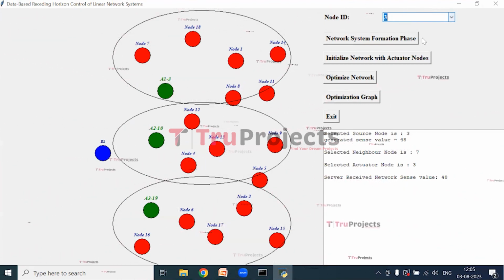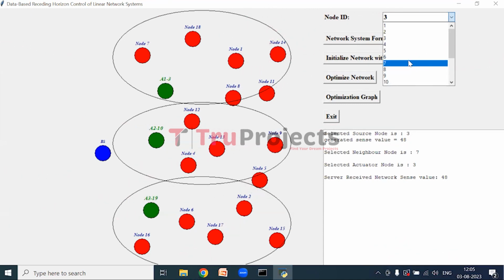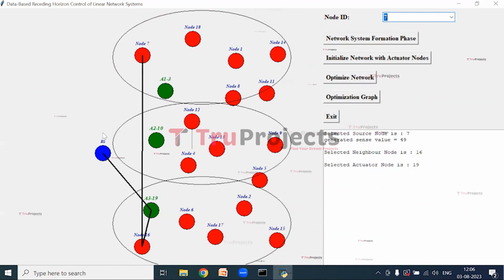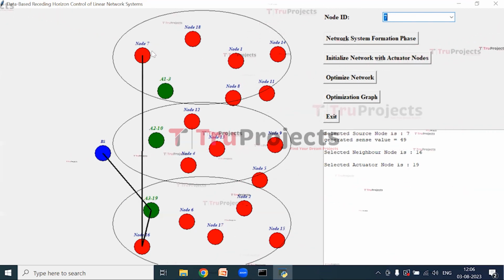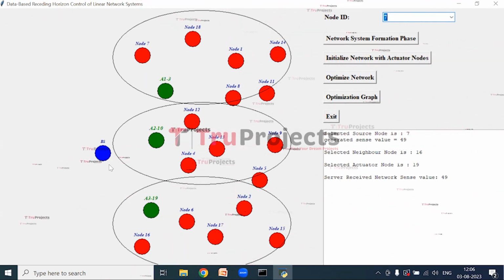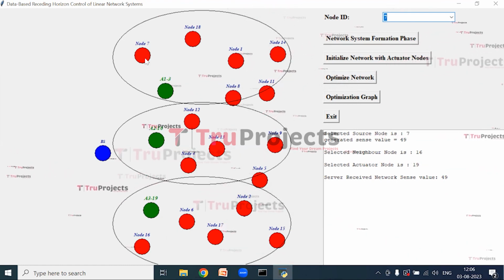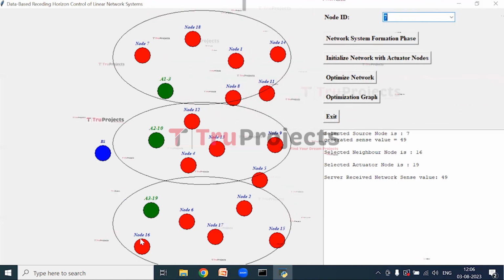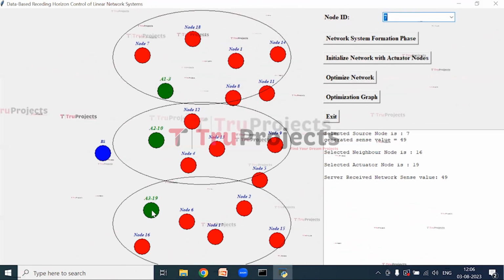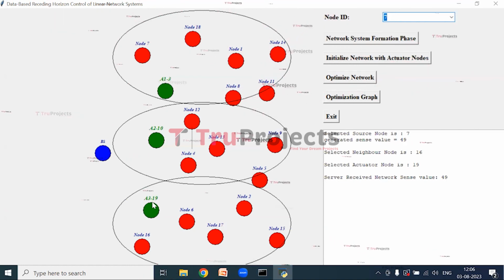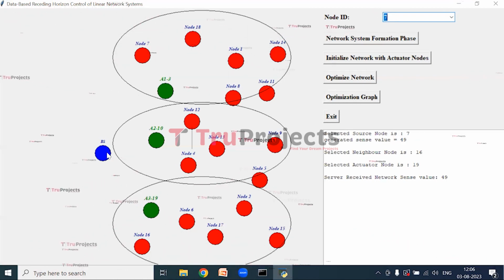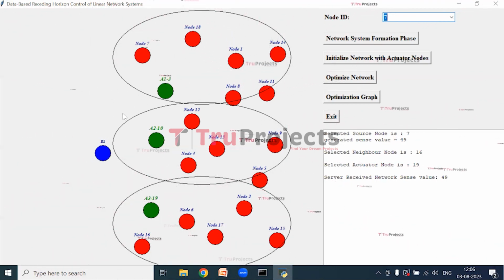So we will select another ID from the node ID. I'm selecting 7 and click on optimize network. So here we can see this is the path from which the data is transferred from the source node to the base station. So node 7 selected its nearest neighbor, which is node 16, and from node 16 the data is transferred to the actuator node, which is A319, and from this actuator node the data is transferred to the base station. In this way the data will be transferred to the base station.